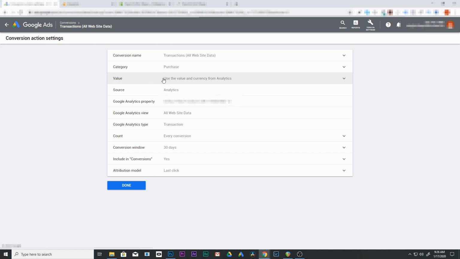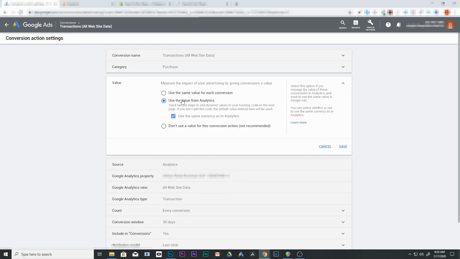So the next one here is a value. We're going to use the second checkbox here, which is use the value from analytics and use the same currency as in analytics. This allows it to take the value of your sale and import it as your conversion value. So as you're tracking conversions, it's going to allow you to see how much each conversion is worth to you. If you don't have this set up, it could track a number that you want it to track, but it's not going to track the value of that purchase.